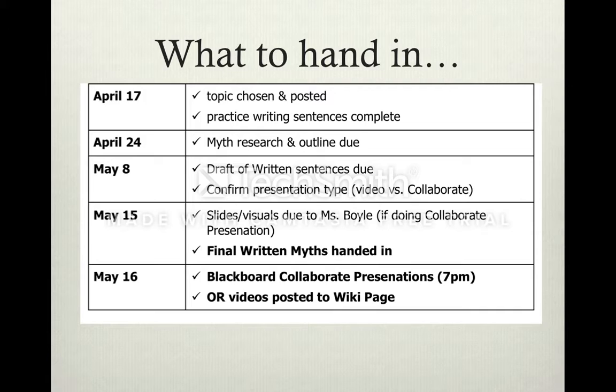And then final project is on May the 16th. So we'll be meeting at 7 p.m. for our Blackboard Collaborate, or if you're posting your video, you need to make sure it's posted on May the 16th to the wiki page for anyone in the class who'd like to see it, and especially for me who'd like to see it.